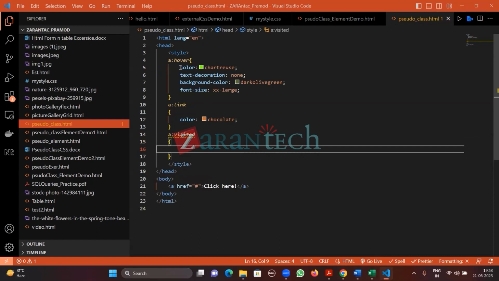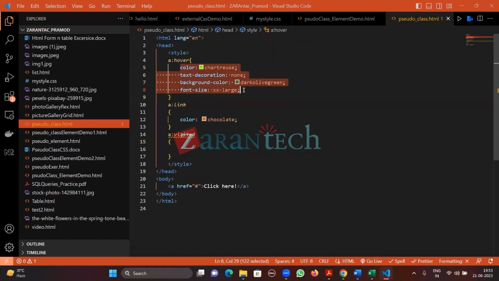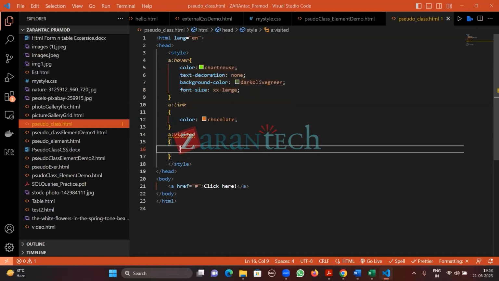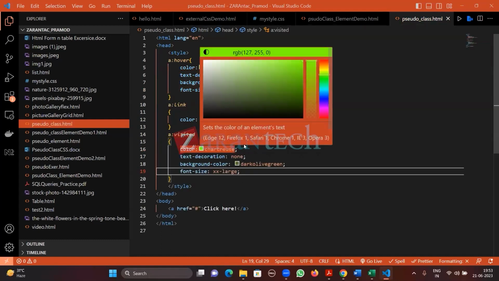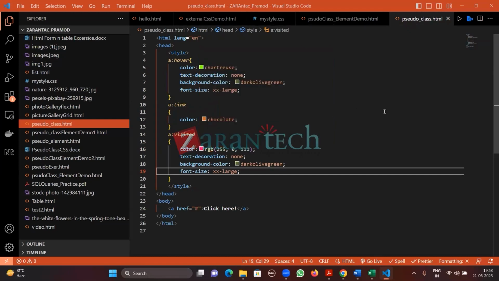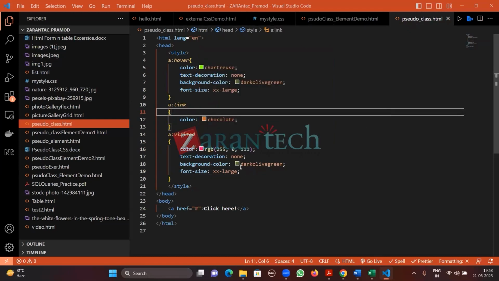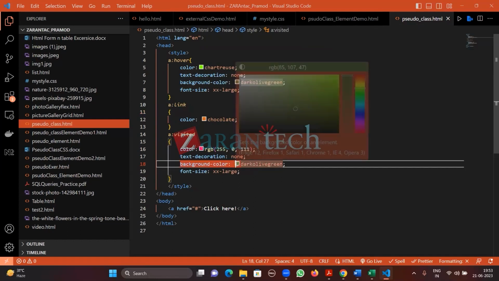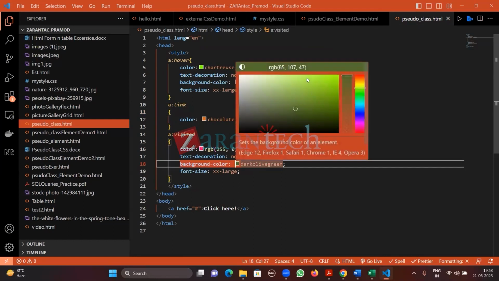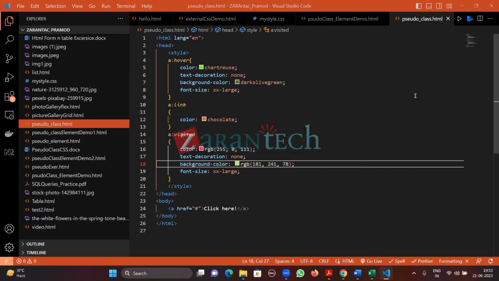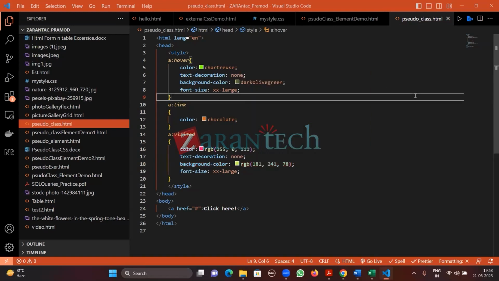So I'm using almost everything from here. Only we change the text color. Right? So when this is visited, it becomes this pink. And here the background color gets changed to lighter. Okay? Yes? Okay.